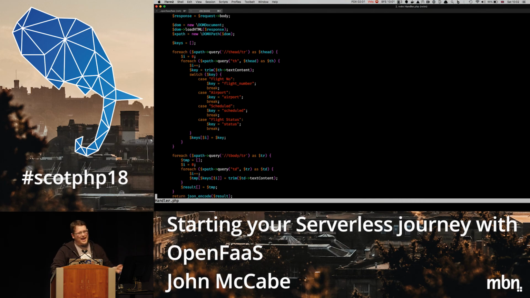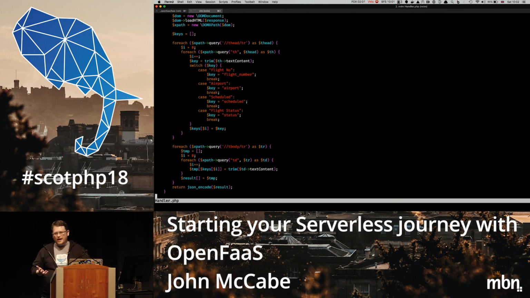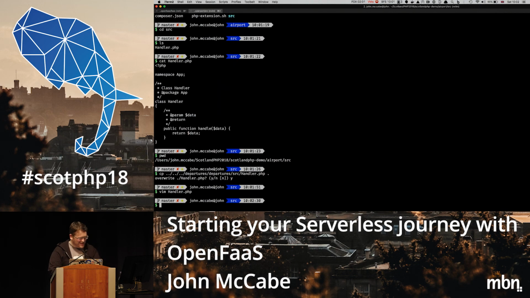And it's using XPath to pull out the bits that I need from the HTML, and it's putting it in an array, and then it's marshalling that to JSON, and it's returning that marshaled string. Yeah, OK.